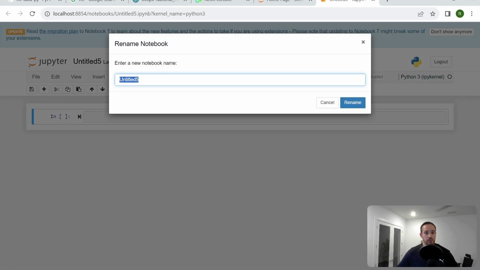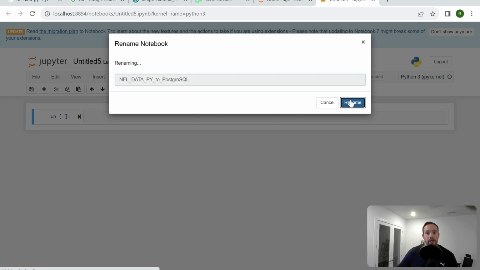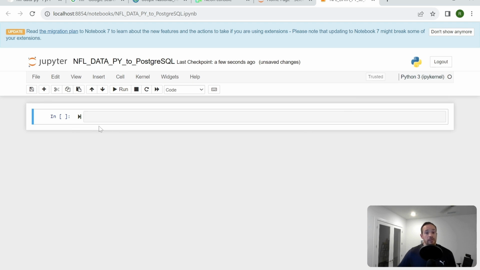Here we're going to rename our file. So I'm just going to call it NFL Data Py to PostgreSQL and rename. Okay, so this is where we're going to input our Python code and we're going to run our Python code. So we have the concept of cells. The idea behind a cell is that we're going to create smaller blocks of code grouped together to perform one function or minimal functions. Then as we build out our program, we'll just add new cells with new blocks of code.